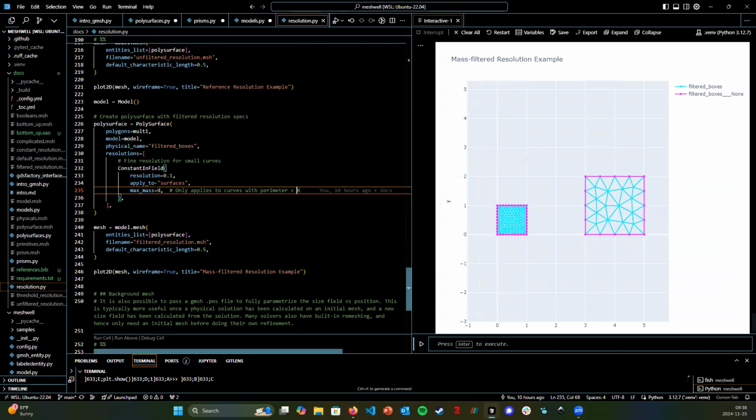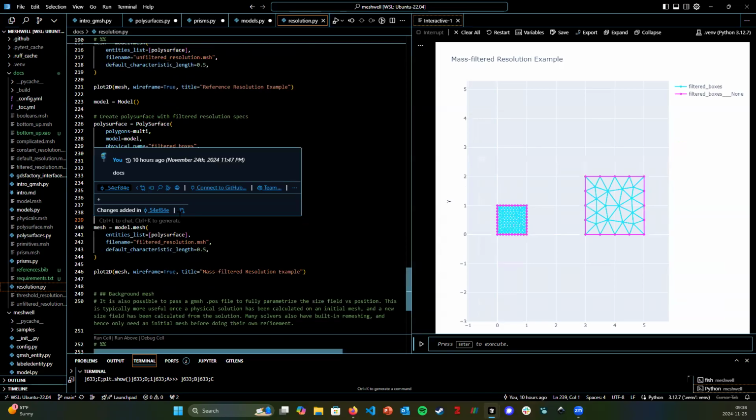And that's very powerful. Again, you can apply it to surfaces, curves, volumes. And so that allows you to target areas where you have very fine features and mesh them differently than areas where you have large features. And that's a very powerful ability.